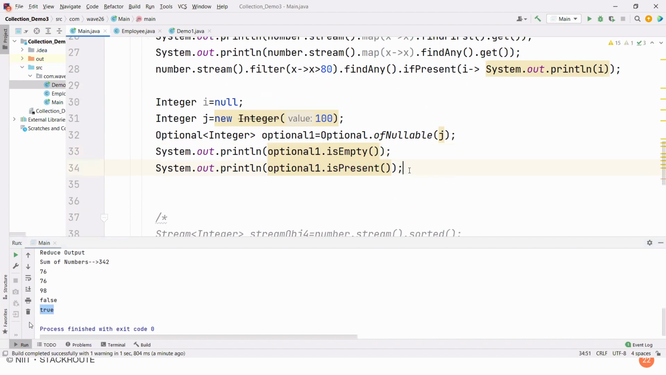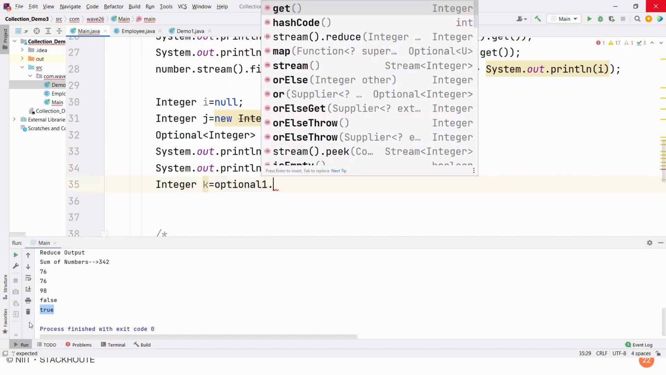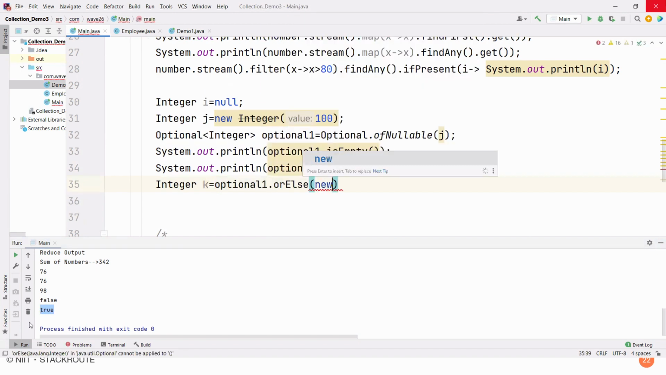I'll show you another interesting method. Integer k is equal to optional1.orElse(new Integer(200)). Tell me what is the value in k.